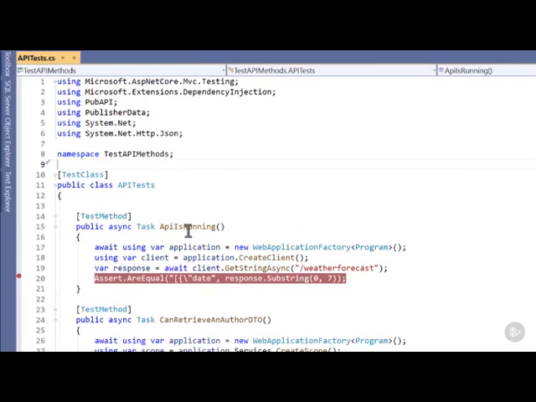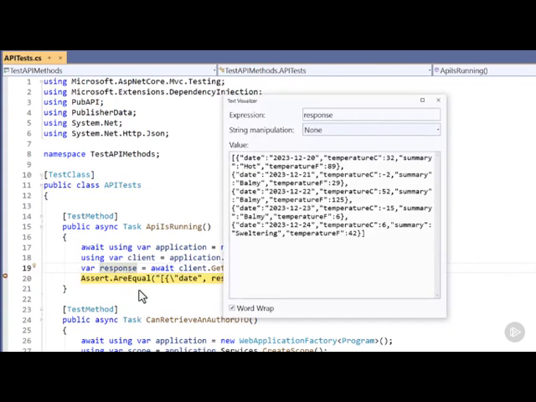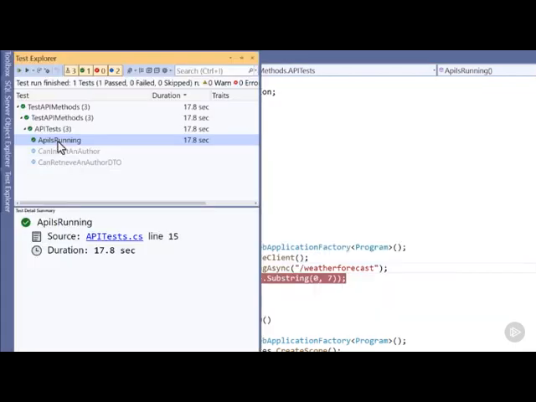I'll put a breakpoint there so you can just see the full response and understand why I'm using this simple logic. And there it is. Remember, the forecasts are very random, but I can always be confident that the beginning of the JSON has the word date in it. So this test passes, and I know that the API itself is set up correctly.